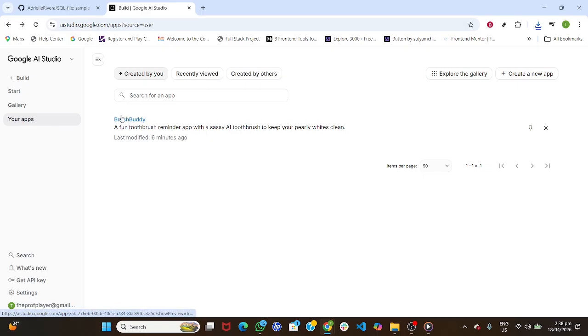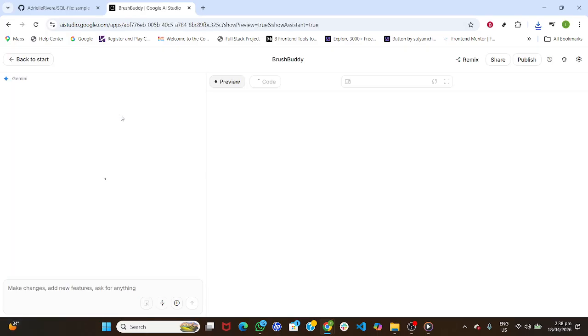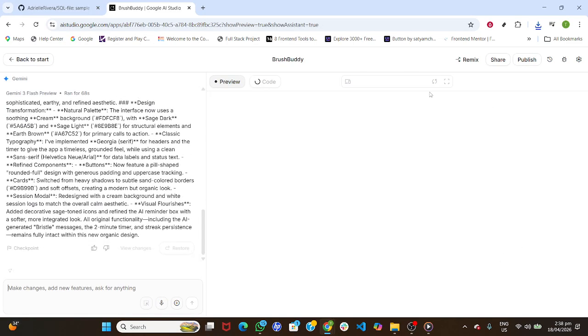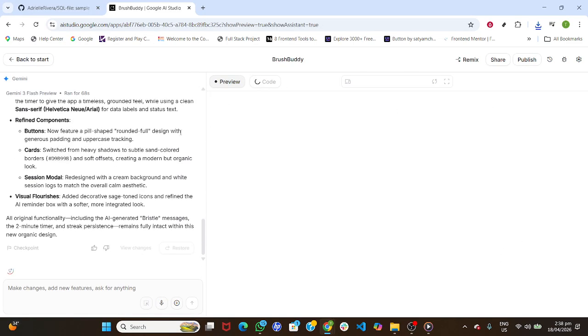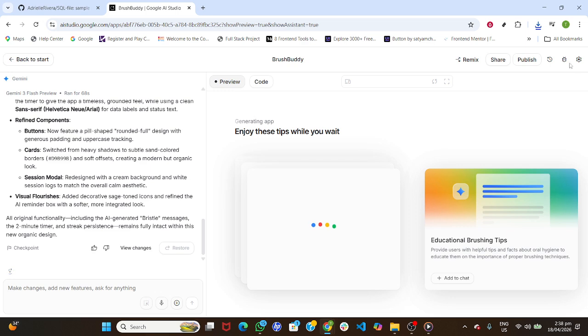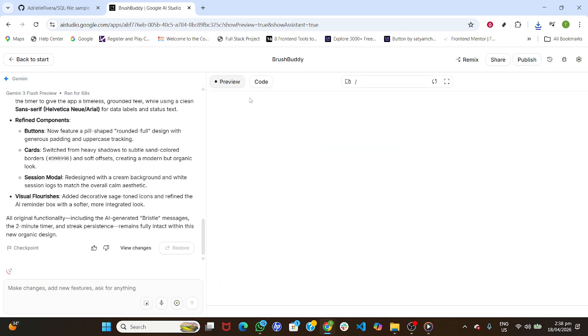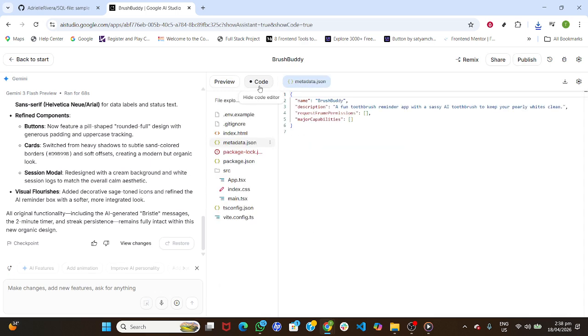Start by opening Google AI Studio and heading to the Apps area. From the main workspace, look for the section labeled Your Apps. This is where all of your projects live. Click that to view the list of apps you've created.